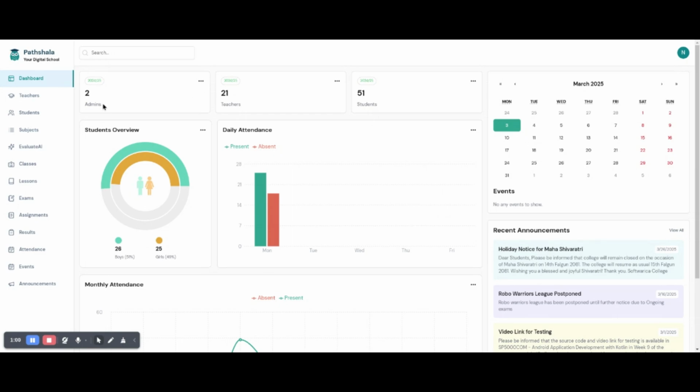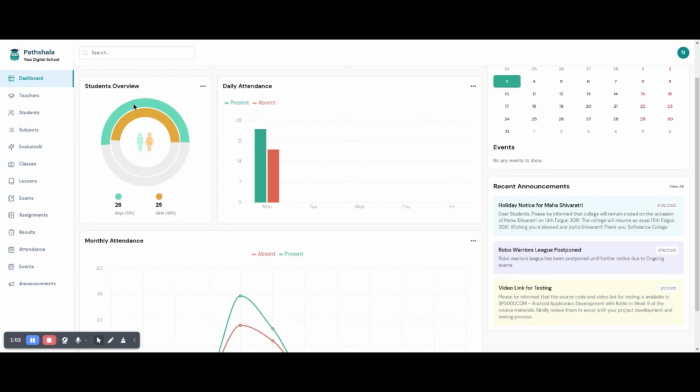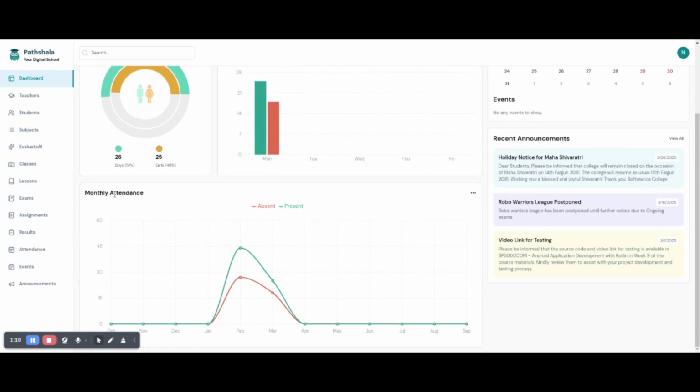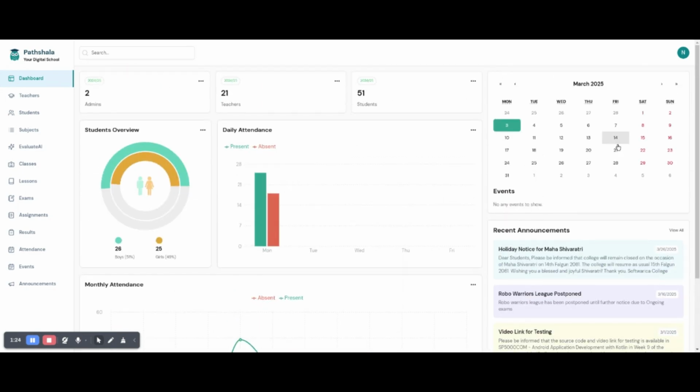The data cards show admins, teachers, and students count, and we can also see the student overview donut chart, the daily attendance chart, which is presented as a bar chart, and the monthly attendance chart, which is shown in this beautiful line chart. You can see the monthly attendance analytics, how many students were absent in February, how many were present and absent in March. So you can get the overview of the monthly attendance. And we have the event calendar here. You can simply select the date and fetch the events of that date.